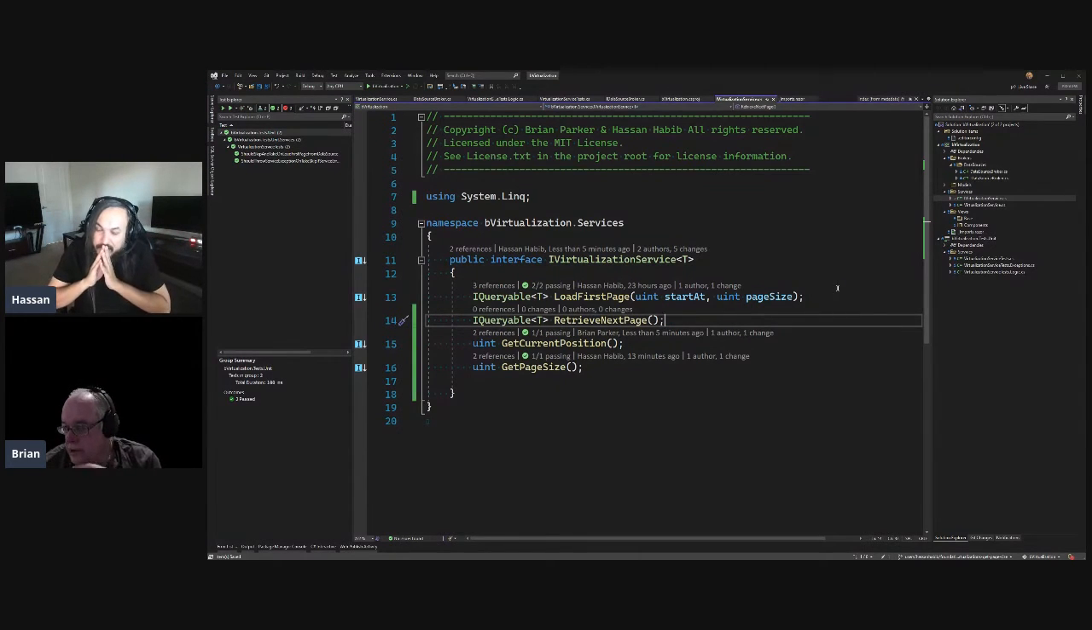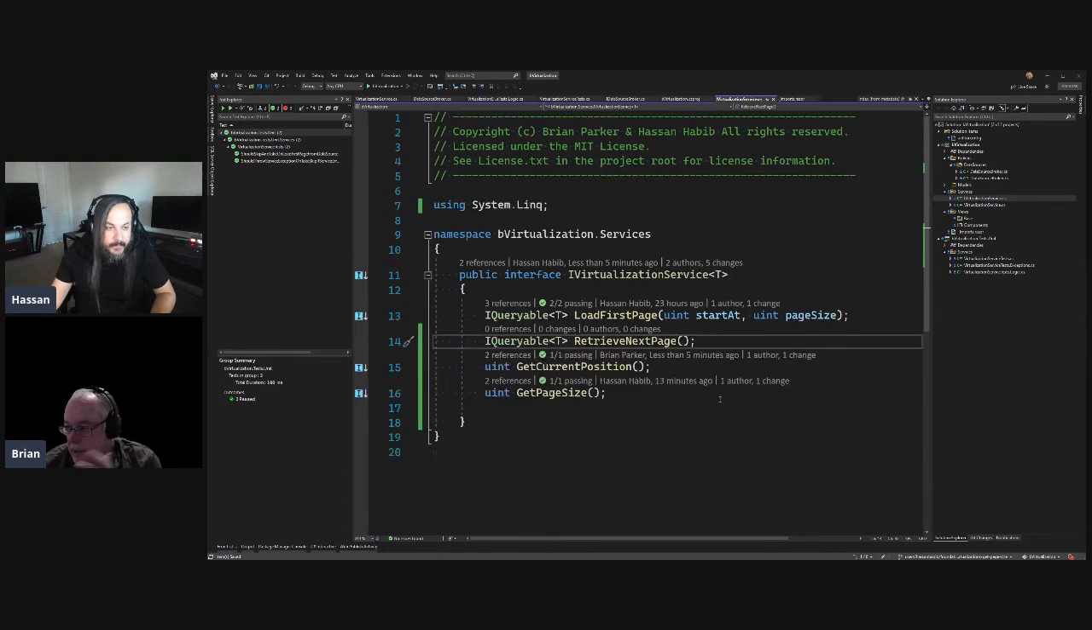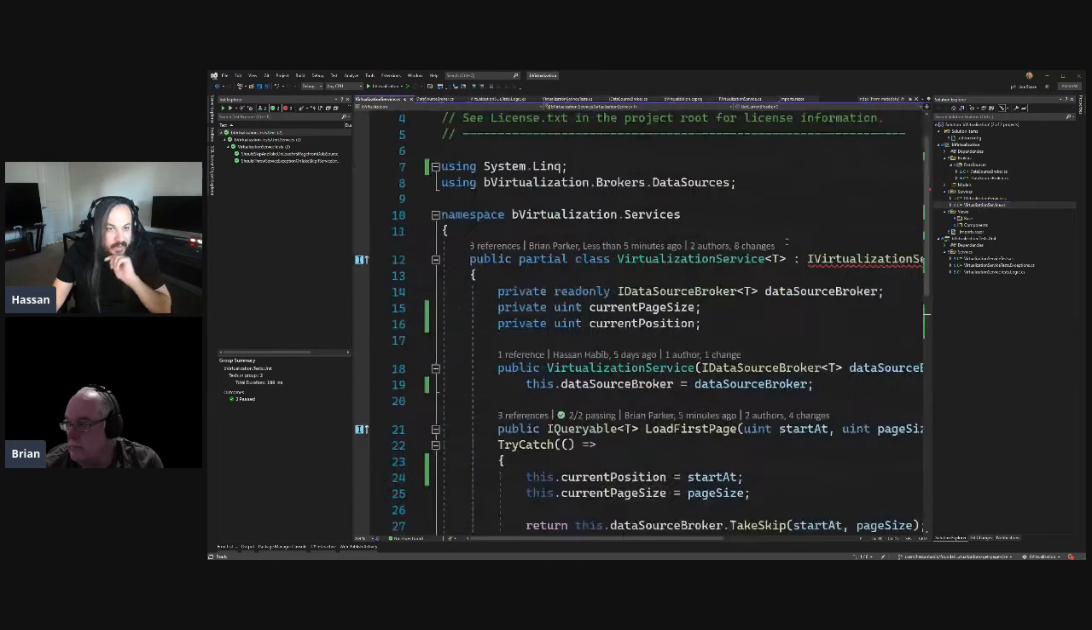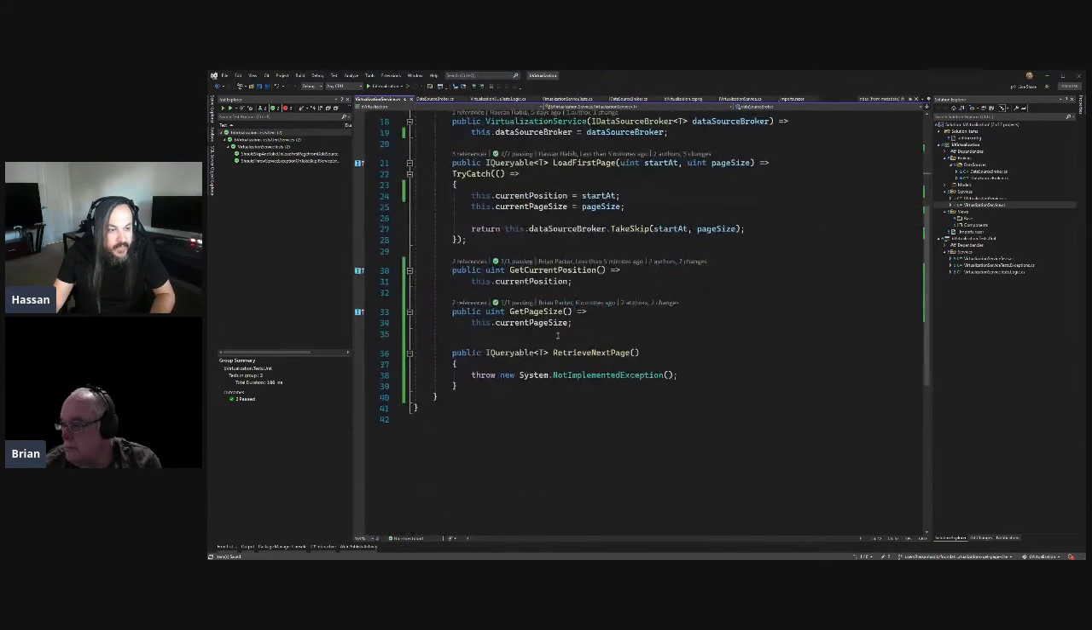What do you think? Yeah, that's fine, and it should be working on the properties that we're going to be putting in the virtualization service. Yes. So retrieve next page. I'm gonna put a failing test for it. What do you think? Something like this.